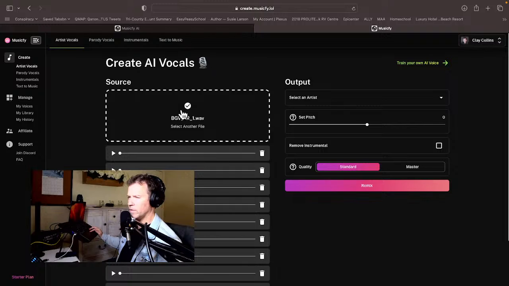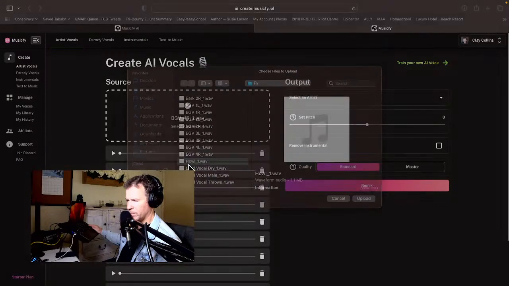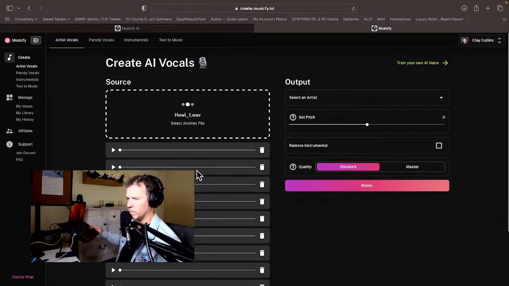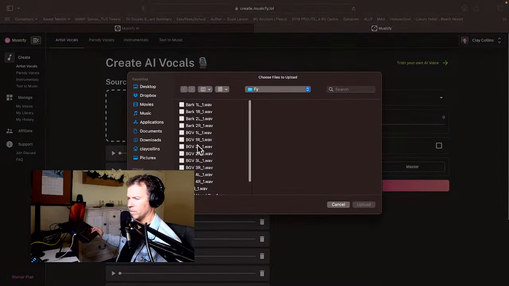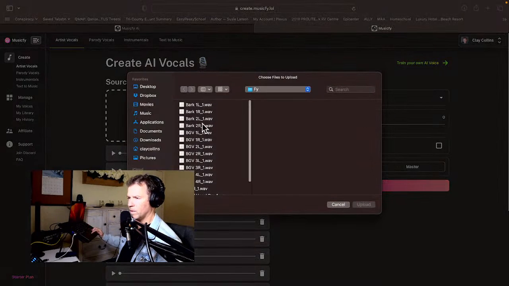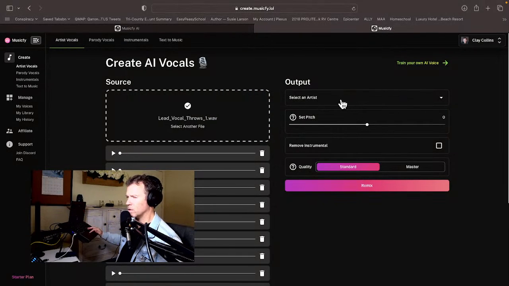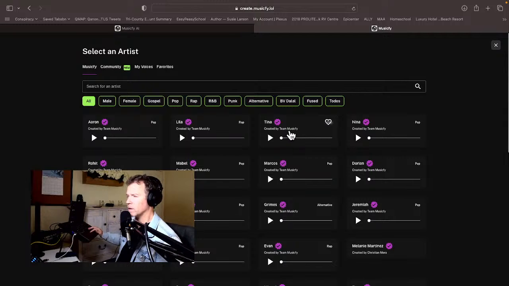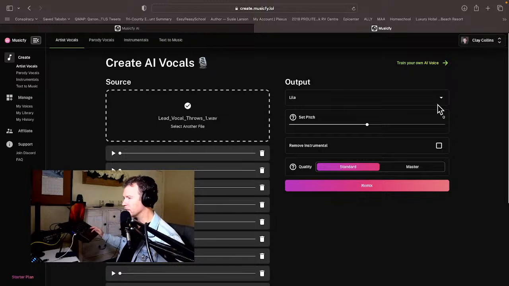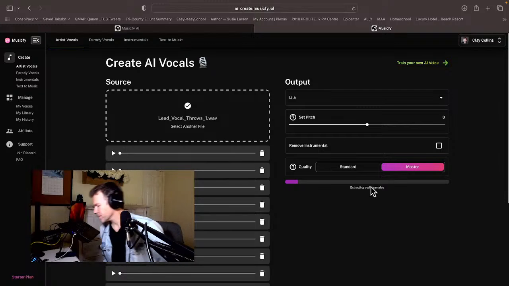And I think we have 3 left. Or 4 left. And last one. Okay, so let's try this again. Artist, we're just gonna select 1, not 3. We're not gonna break the matrix again. All right. High quality, and let's process it.